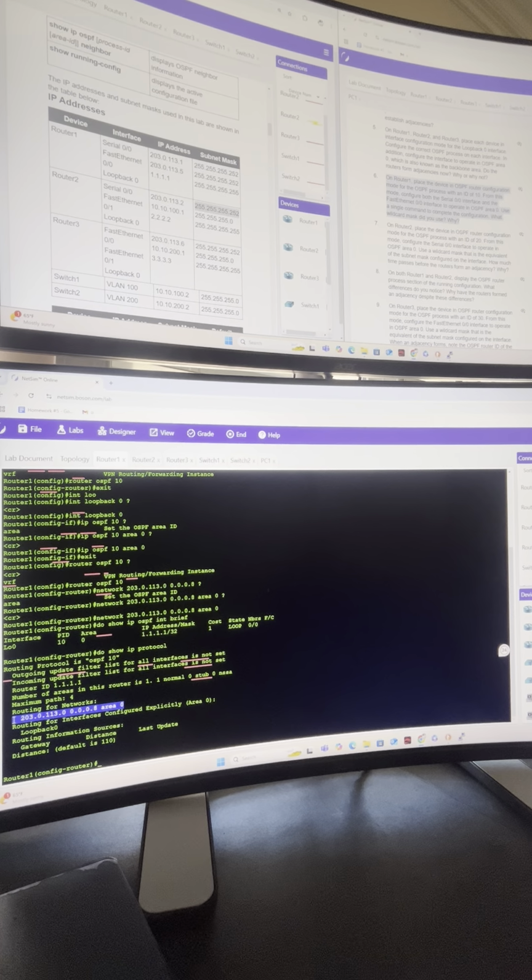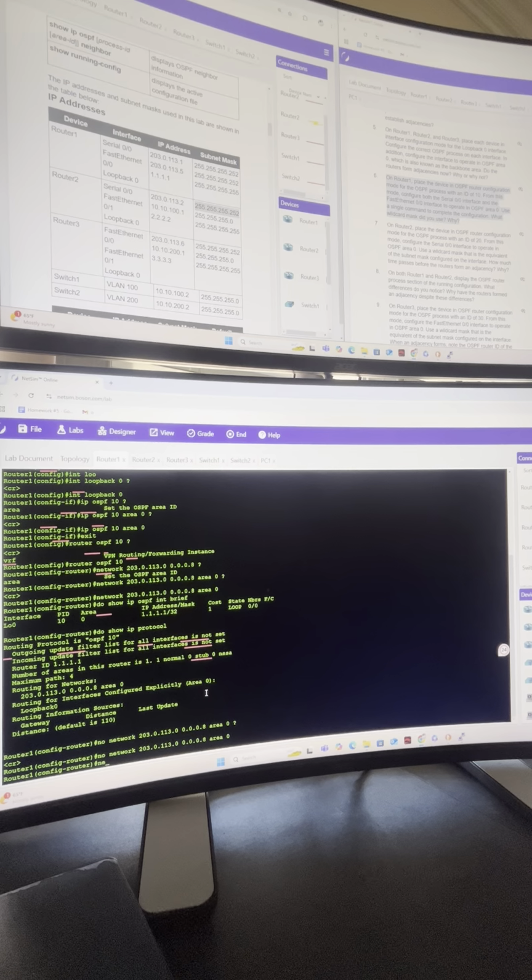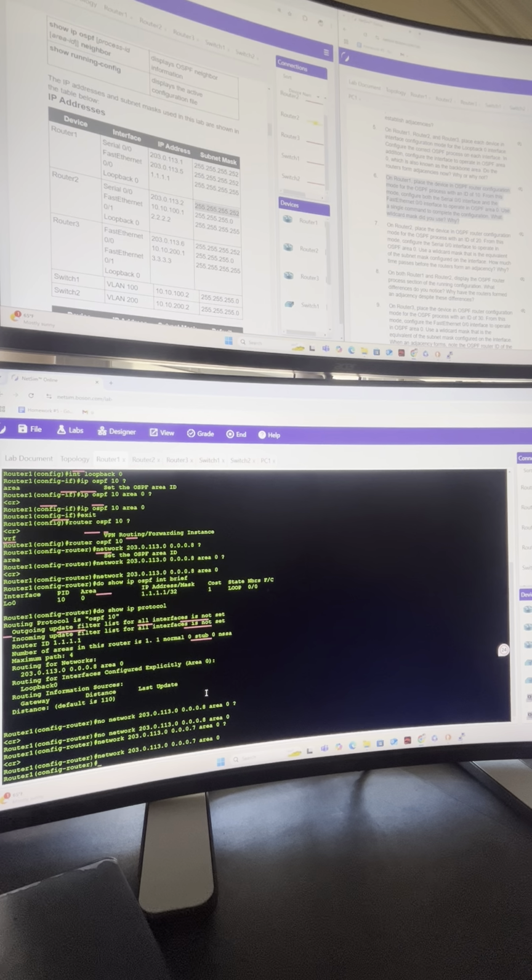Yeah, so it's routing for network 203.0.113.0. Oh, okay, I know. I see what I did wrong. I did a .8 instead of a .7. That should be a .7. So let me do a no network of 203.0.113.0 0.0.0.8 area 0. We want to do a network of 203.0.113.0 0.0.0.7 area 0. All right.